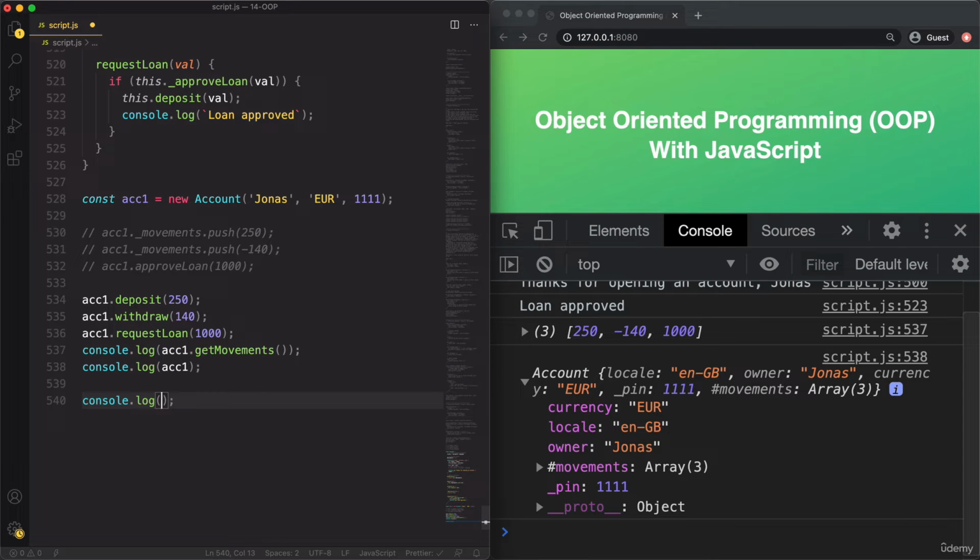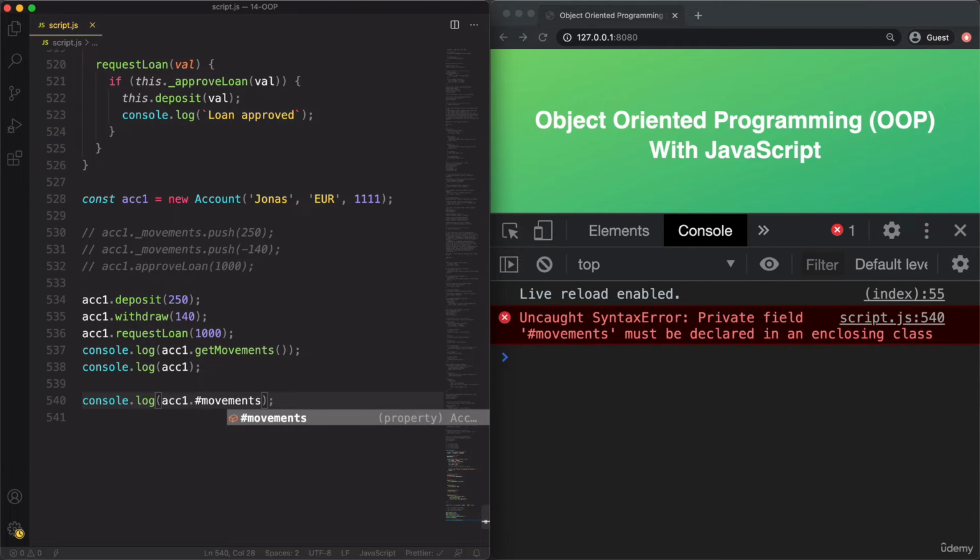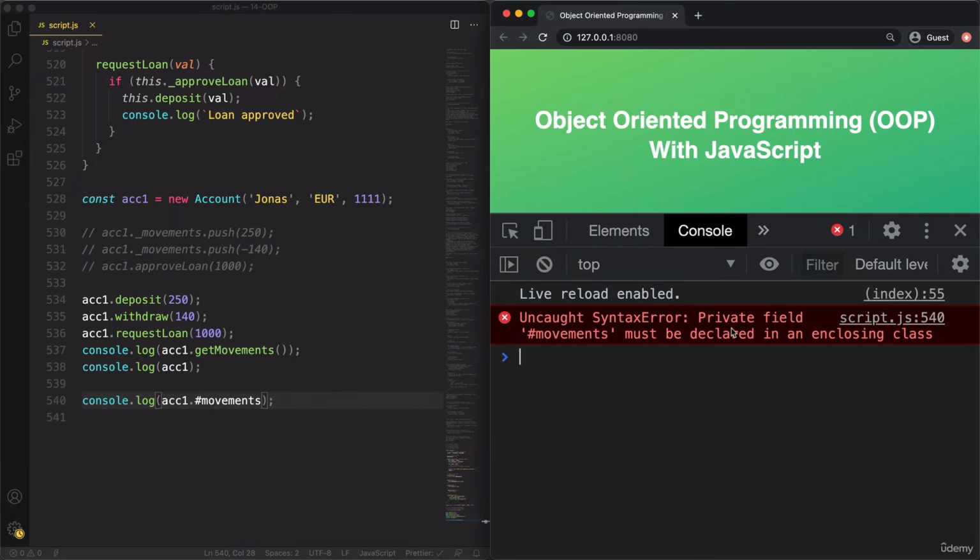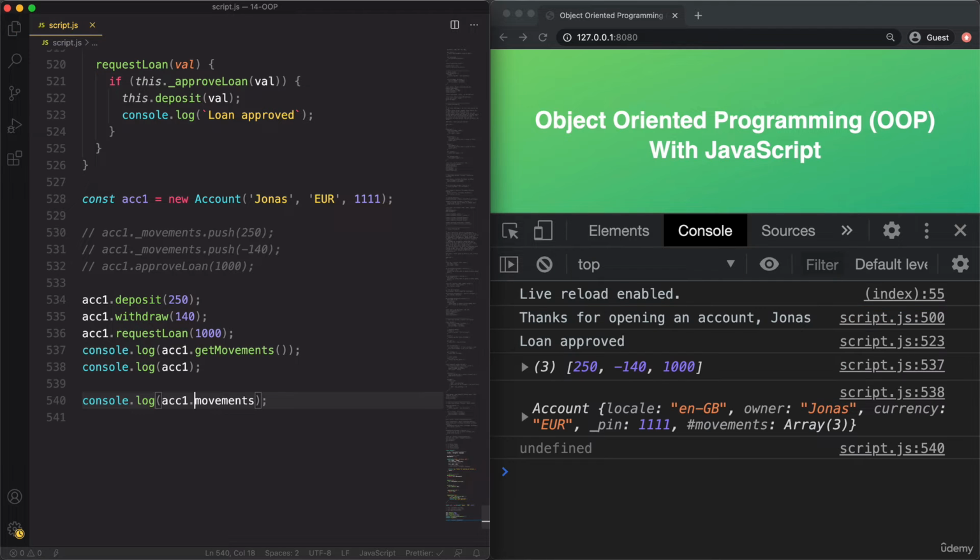So if we try to read account1.movements, then we get a syntax error: private field movements must be declared in an enclosing class. Basically JavaScript thinks that I'm trying to implement this private class field out here, and that's the reason for this error. But what matters is that in fact we cannot access this variable outside here. And of course the movement property from before does now no longer exist. So we get undefined there.